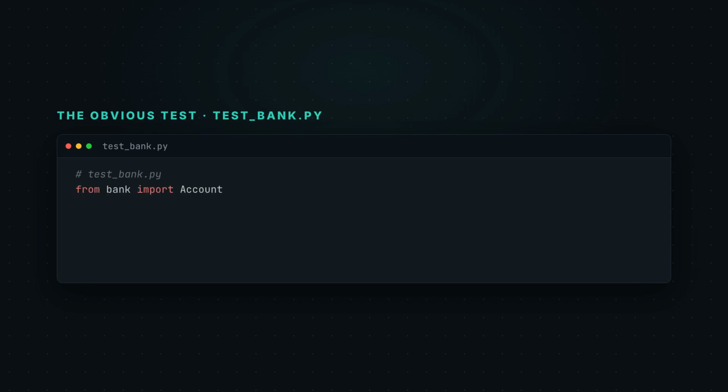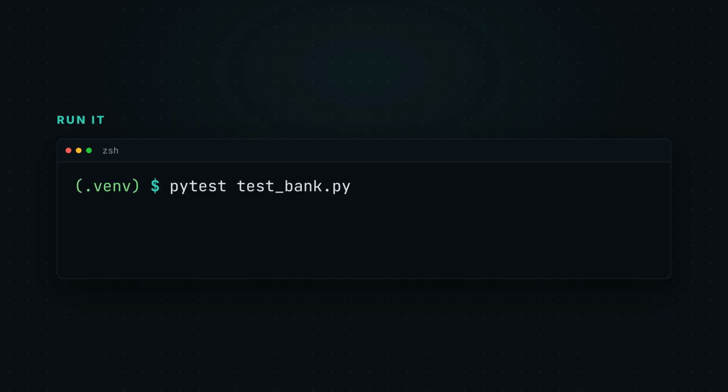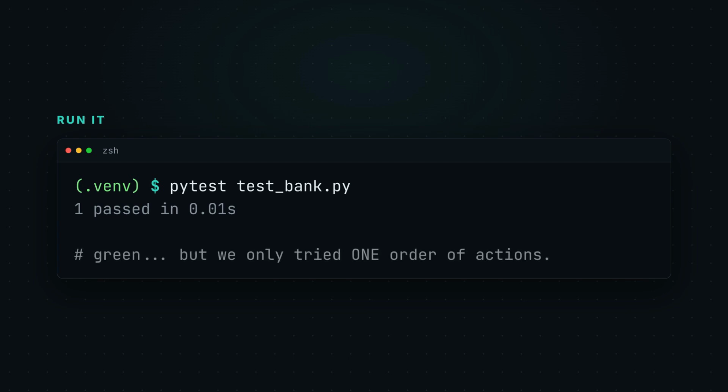Now the test you'd naturally write. Import the account. Make one, deposit 100, withdraw 30, and check the balance is 70. Totally reasonable. This is the single case you thought of. Run pytest. 1 passed, green. And honestly, most of us would stop here and ship it.